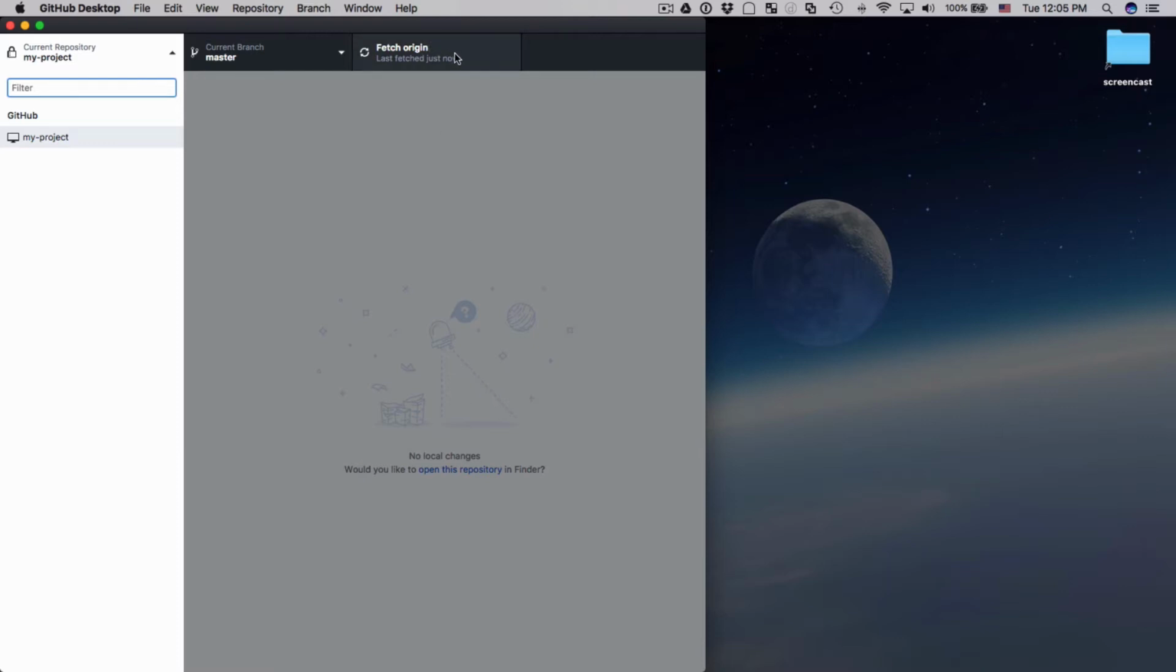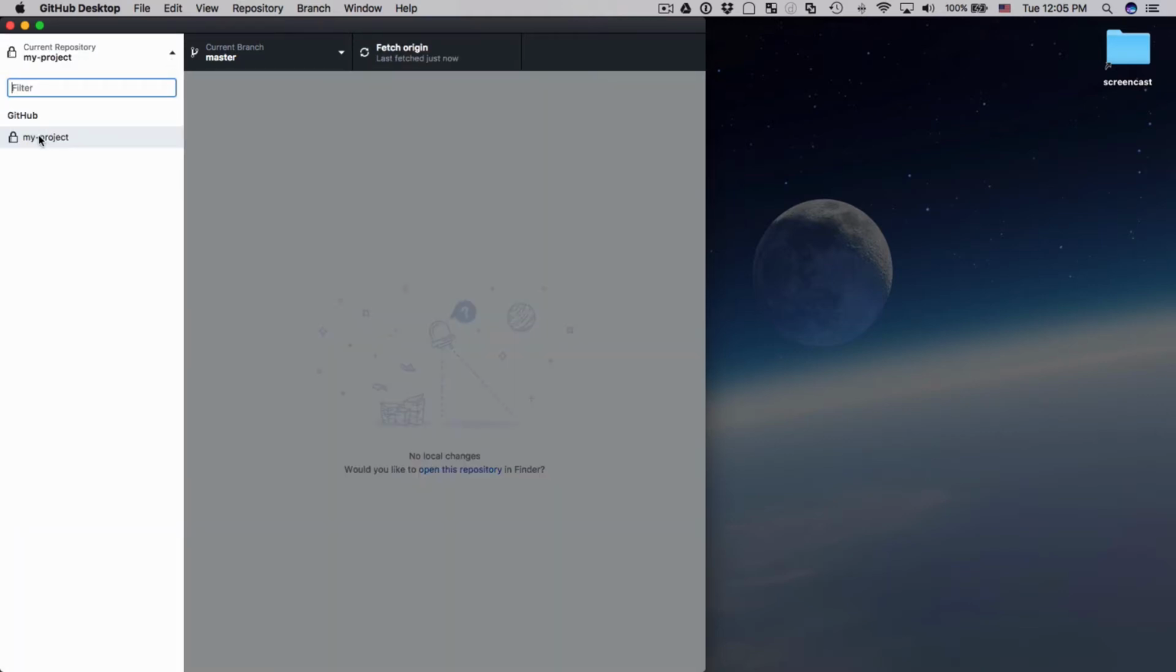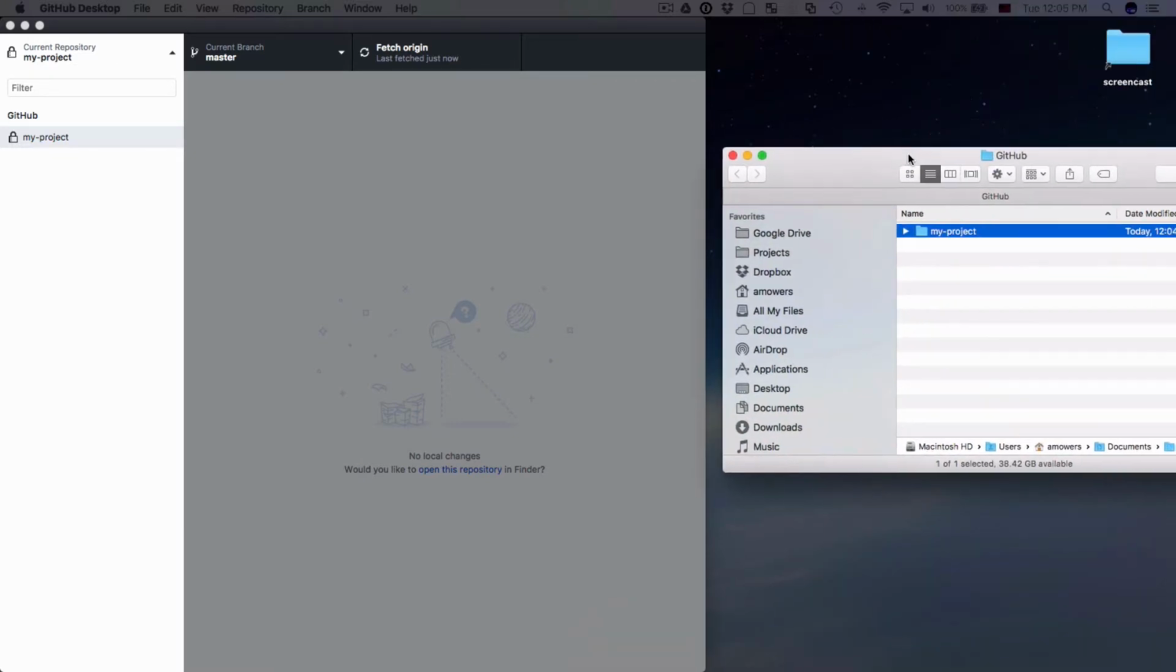It's fetching it, and it looks like it just got it. So now if I right mouse click on this thing, I can open it in Atom, or I can show it in a Finder. So there it is. It opened my Finder. There it is in the Finder.